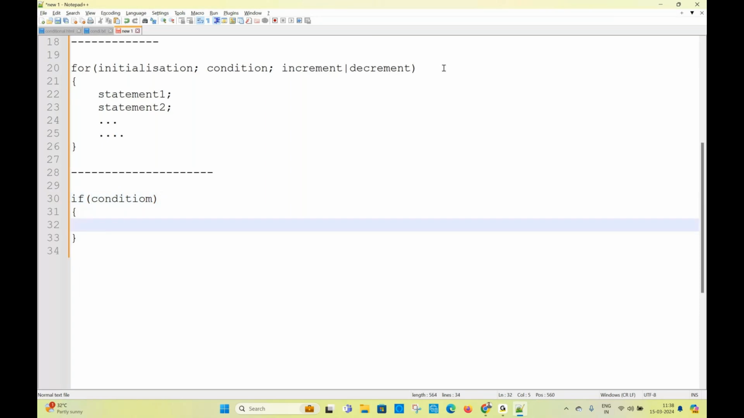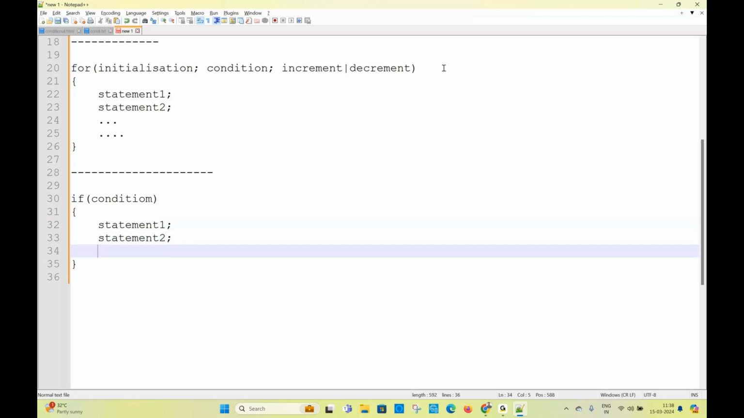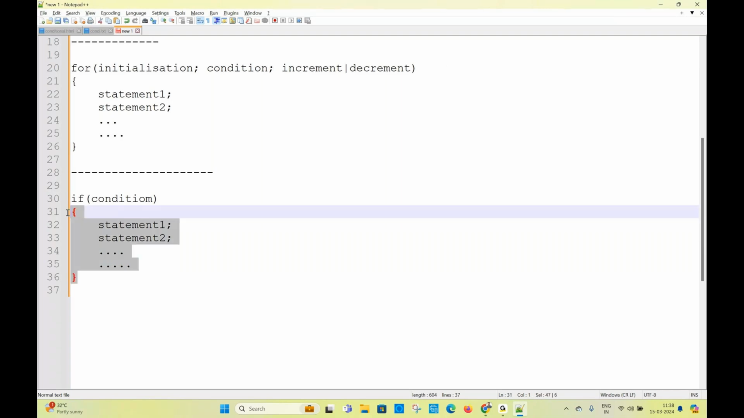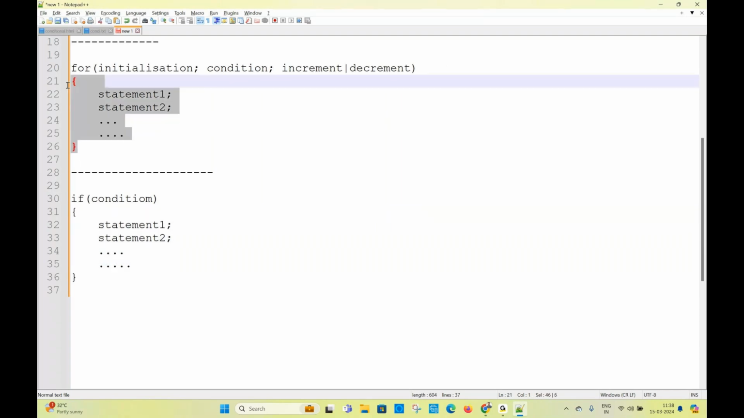So what is the difference we are observing? Some syntactical difference definitely we are observing, but the same block of code is available here and there. This is the block of code followed by a condition. This is the block of code followed by a loop statement.